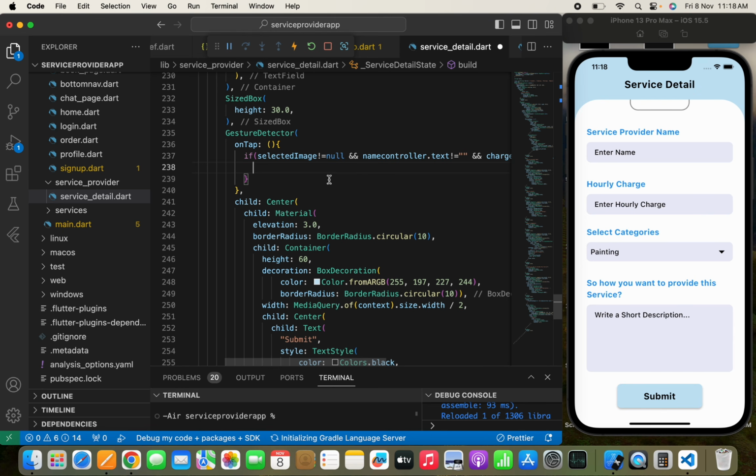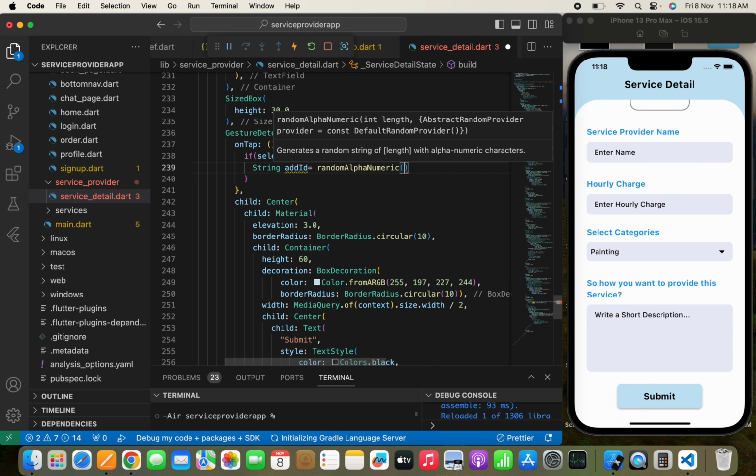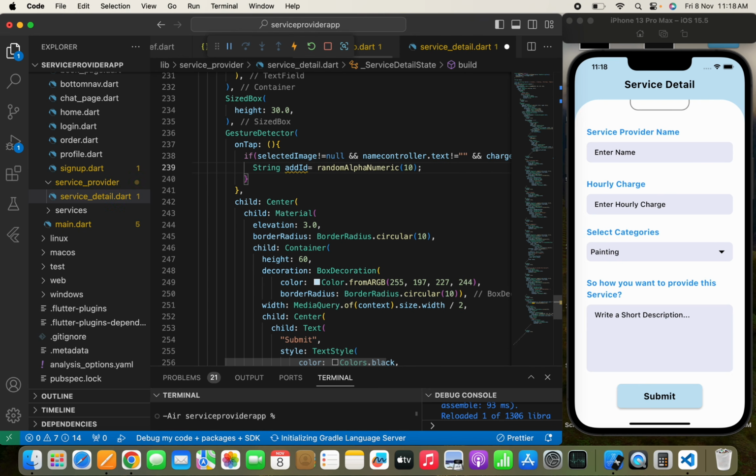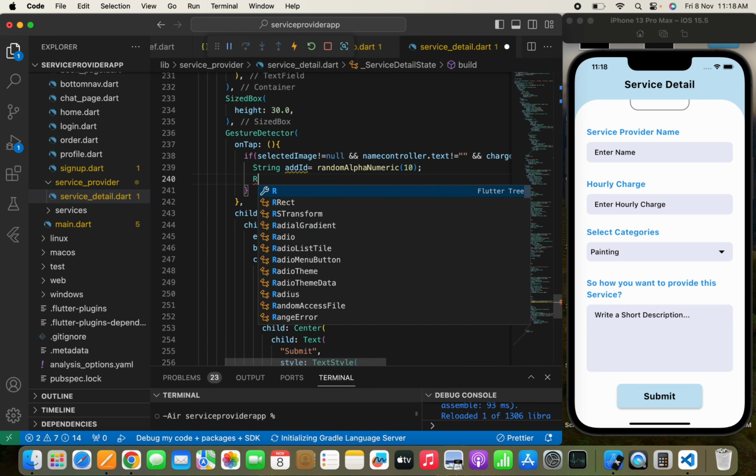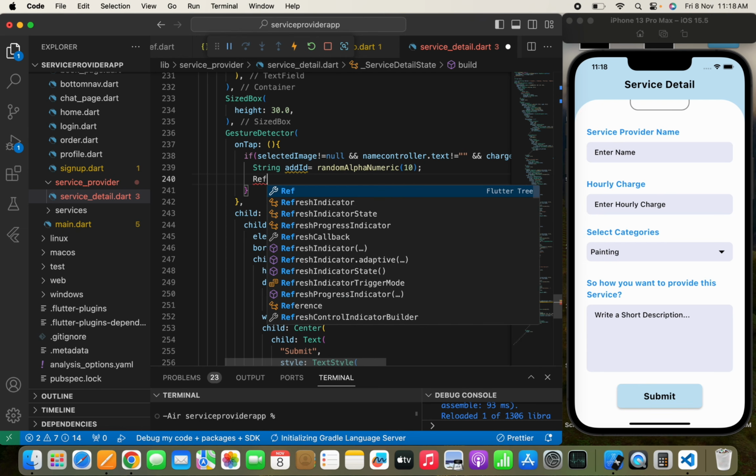So I will show you first how to upload the data to the Firebase storage. I will write a string and write add id, and here I will simply create a random alphanumeric 10, which is a random 10 digit character. Now we'll write a reference.